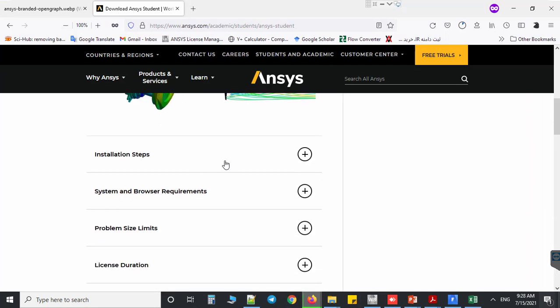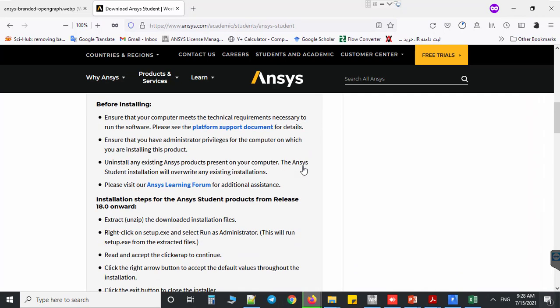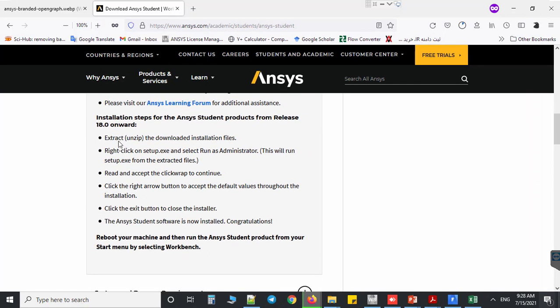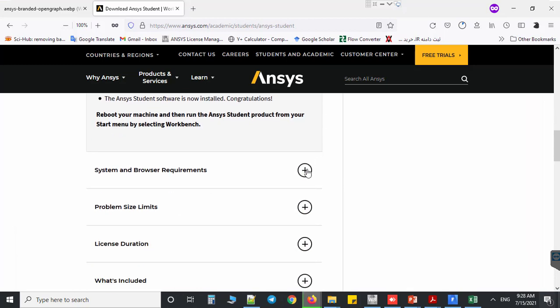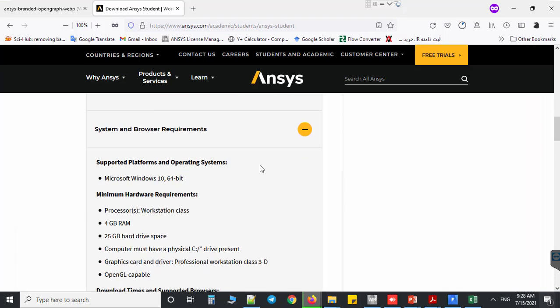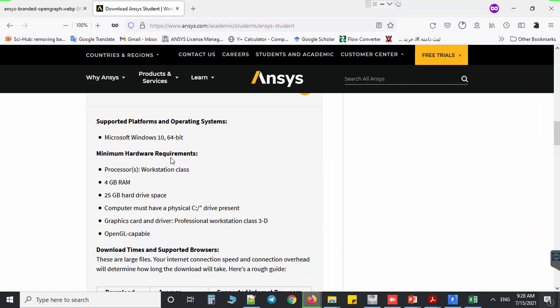In here we have installation steps. As you can see, we have to extract the zip file and then click on setup. I will explain this part later. In system requirements tabs, we can see that we need a Windows 10. We need at least 4 GB RAM and 25 GB hard drive.